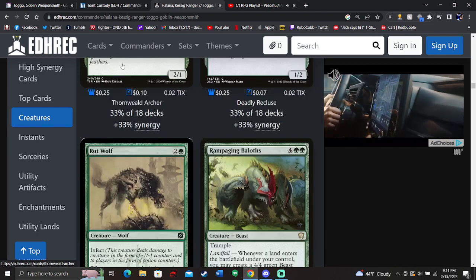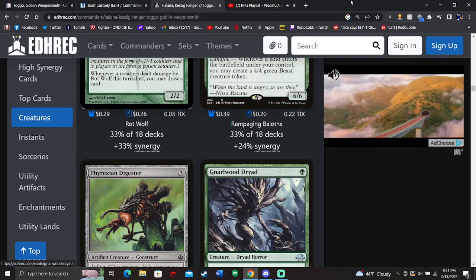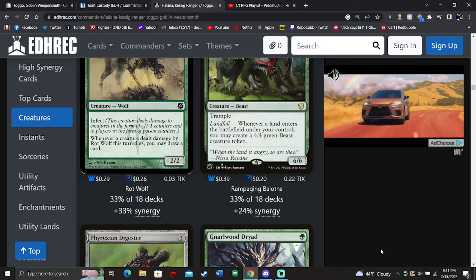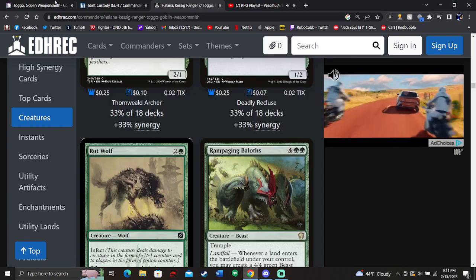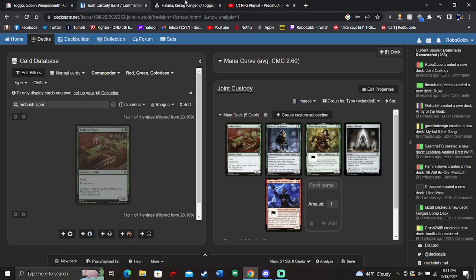I want you to sift through cards, and whatever ones sing to you, I want you to bring them to the table. Alright, so look up Gnarlwood Dryad.